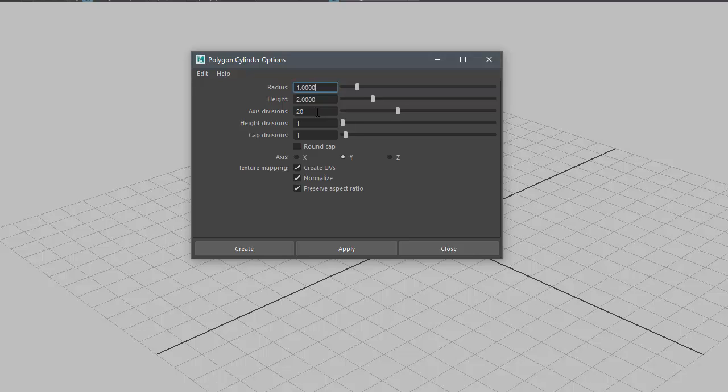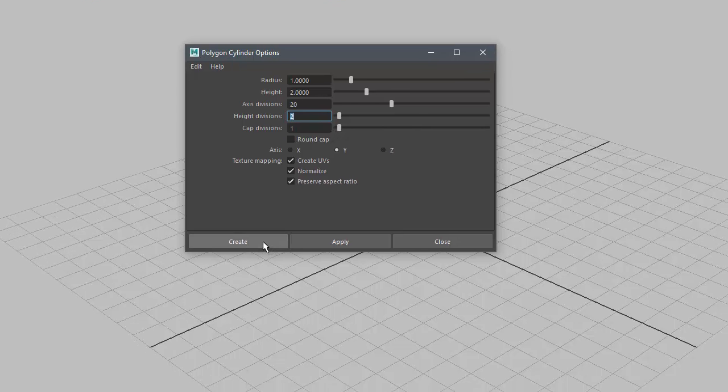The height and cap divisions, I'm going to set the height division to 2. And I'll show you why in a minute. The cap divisions, it doesn't really matter. I'm going to delete the caps anyway. So let's go ahead and create this.